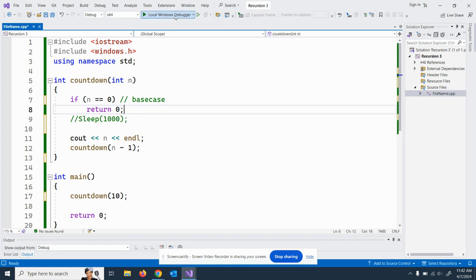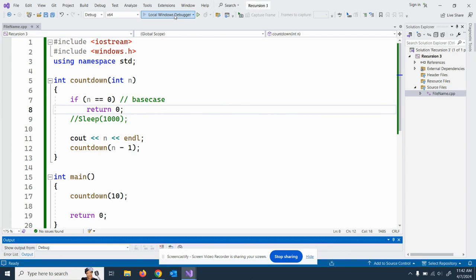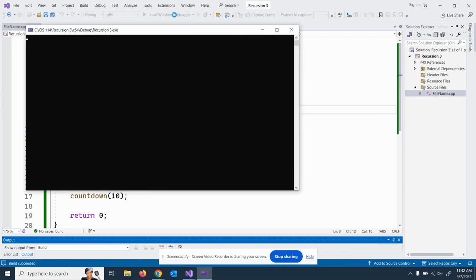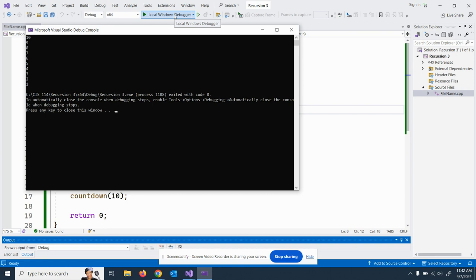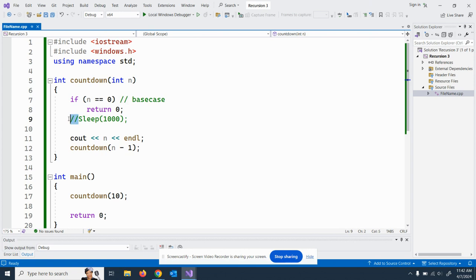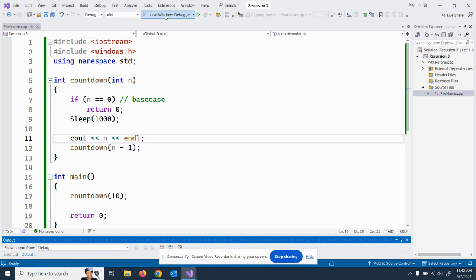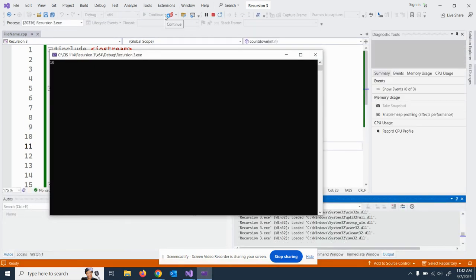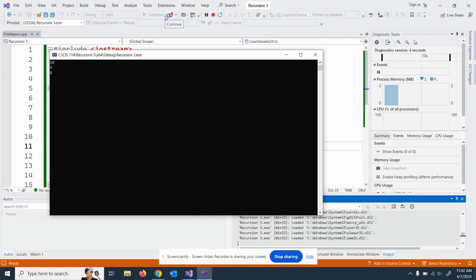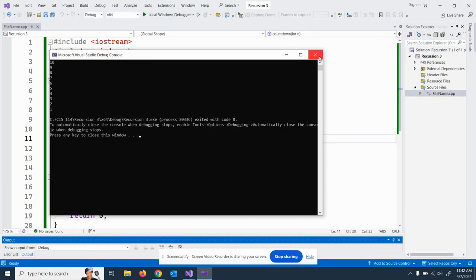So I'm going to run it once like it is. See how fast that was? You might have seen a little bit of movement, but for the most part, 10, 9, 8, 7, 6, 5, 4, 3, 2, 1 almost came up at the exact same time. But if I go in here and get rid of this sleep and run it, 10, 9, 8, 7, 6, 5, 4, 3, 2, 1. There was my countdown.